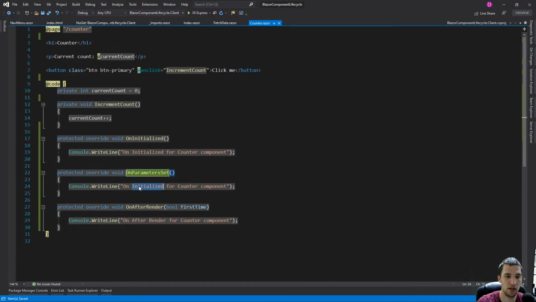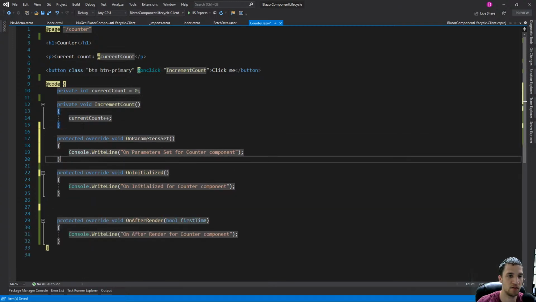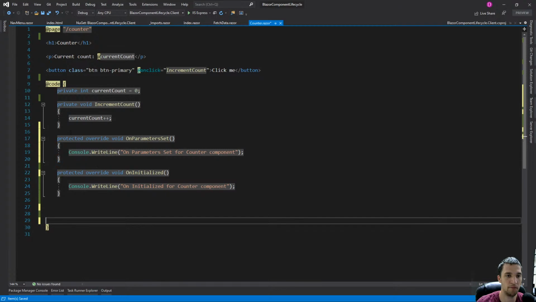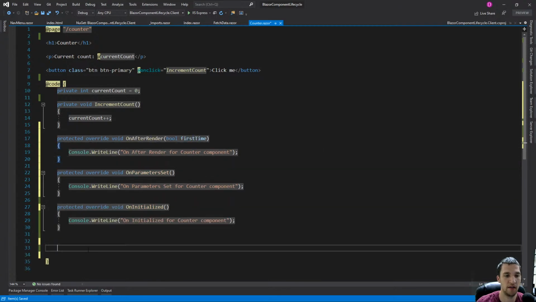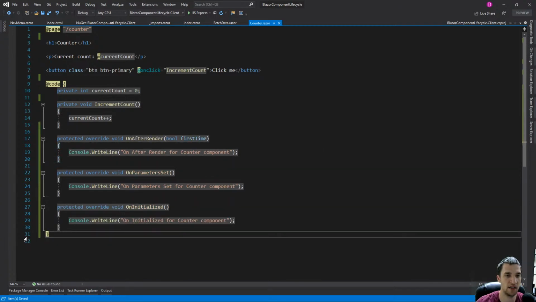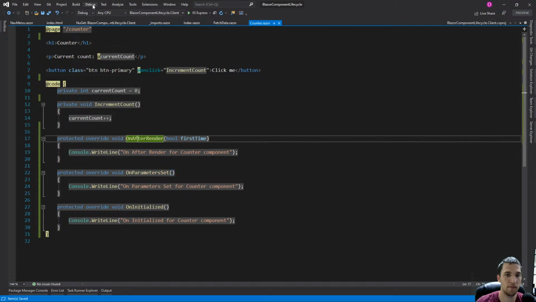All right, on parameters set for counter component. So if we just run this now, we should see all 3 of these happen. And I've already kind of organized them in the way that they're going to work, but let's just mix it up just to be dangerous. You'll notice that it doesn't matter what order I actually declare these in. The onInitialize is going to get called first, then parameters set, then onAfterRender.